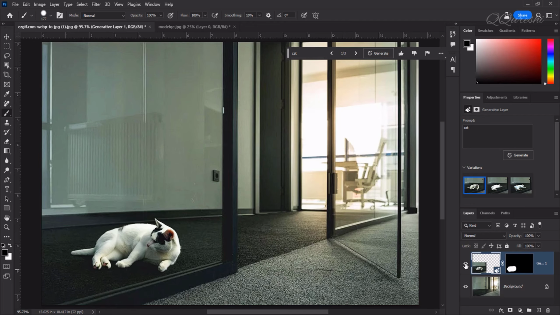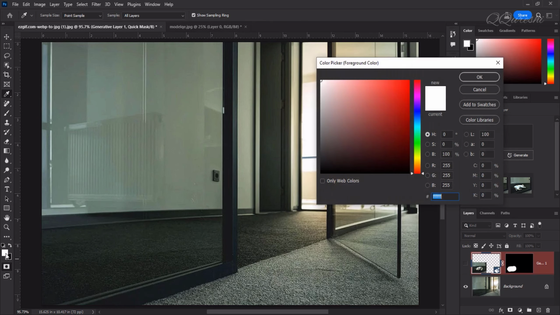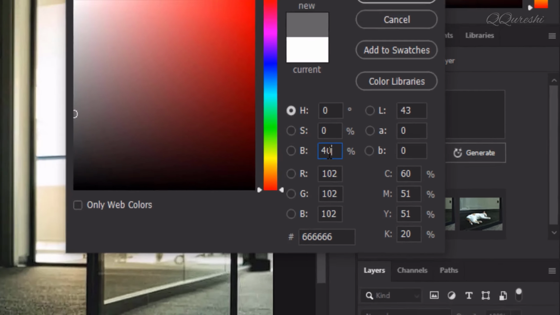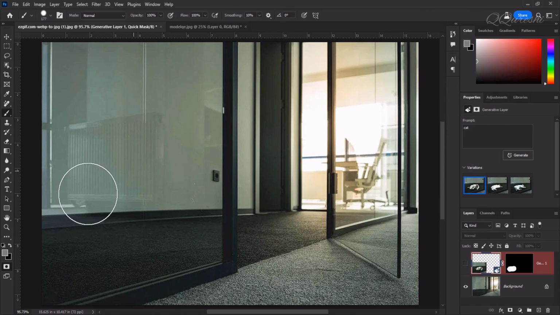I disable this layer and press Q again. This will put it into quick mask mode. But this time, we will do something different with the foreground color. This time, we will reduce the brightness of the foreground color to 50%. If you do 40%, it will be darker. We will try 50%, so we click OK at 50% here. This means that now our foreground color is 50% gray.